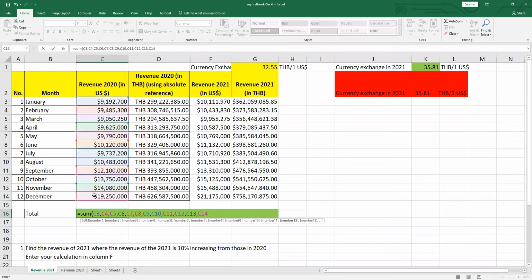Okay, so this is the first way that we may do. Some of you may say that, okay, we have this sum function already. Here we have 12 cells together that we have to find the total revenue for. It's still okay. But if you have 100 cells and you have to click 100 times in the function, and you don't know whether you clicked every cell correctly, or you may have forgotten to click on some cell or skipped some cells, what should we do?